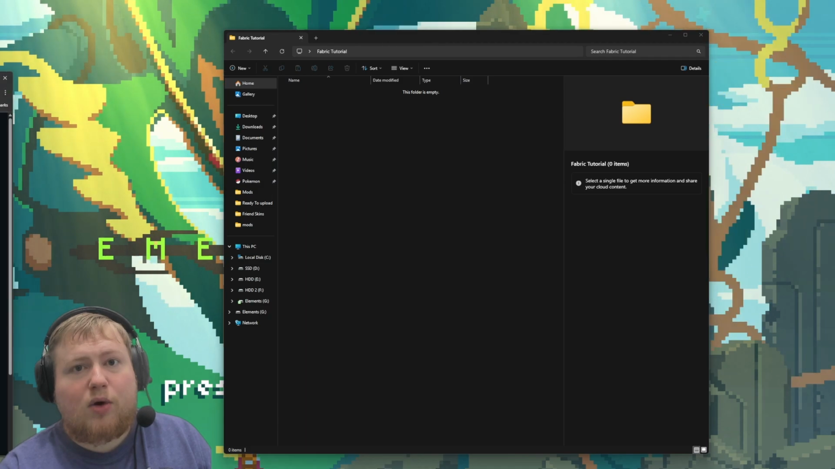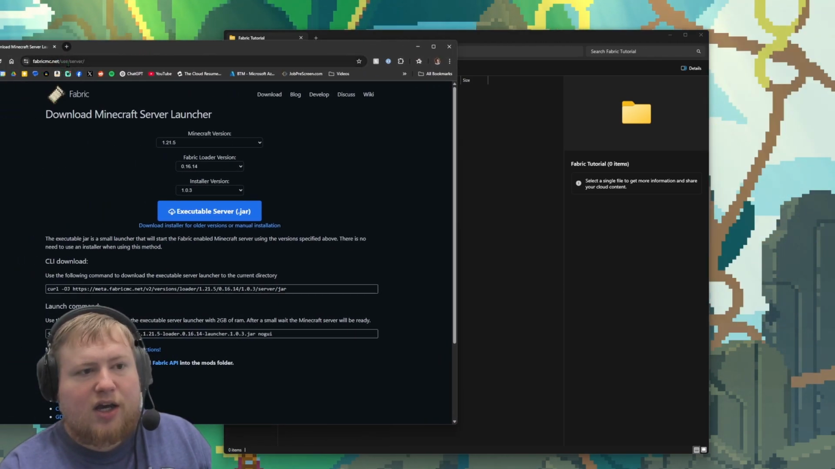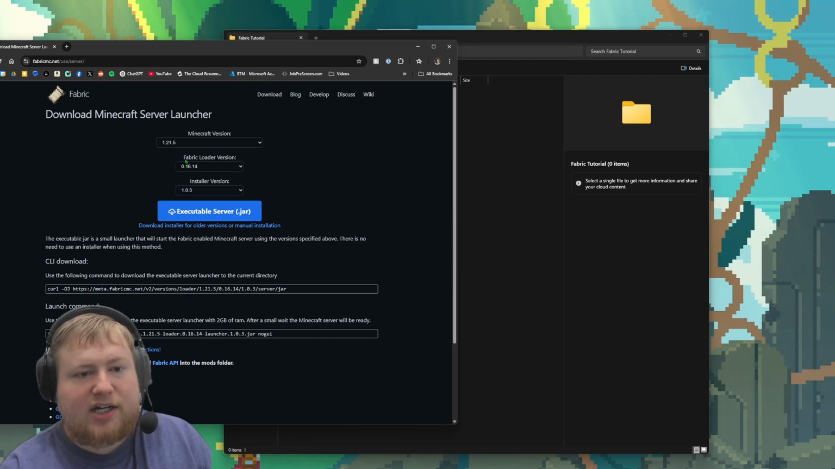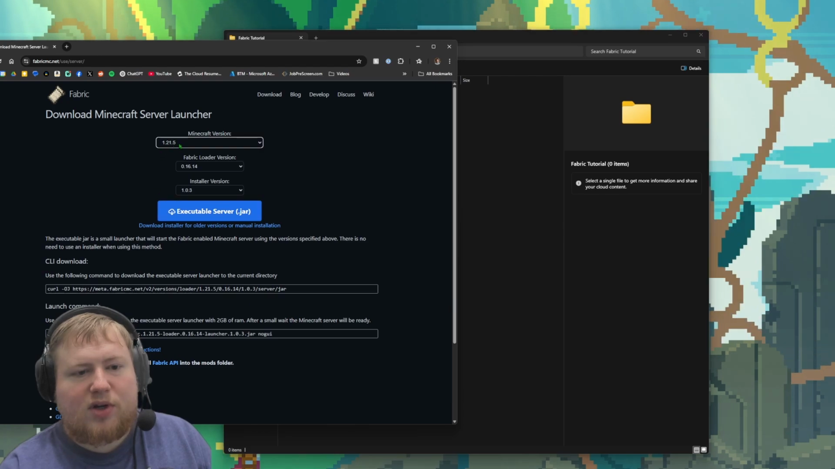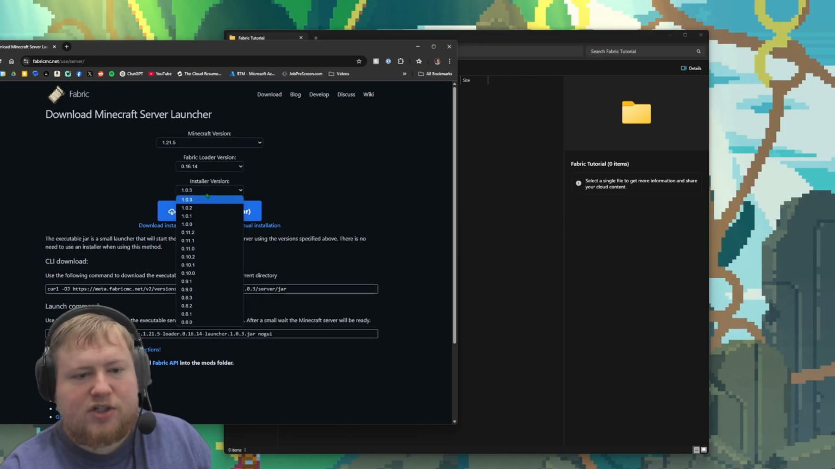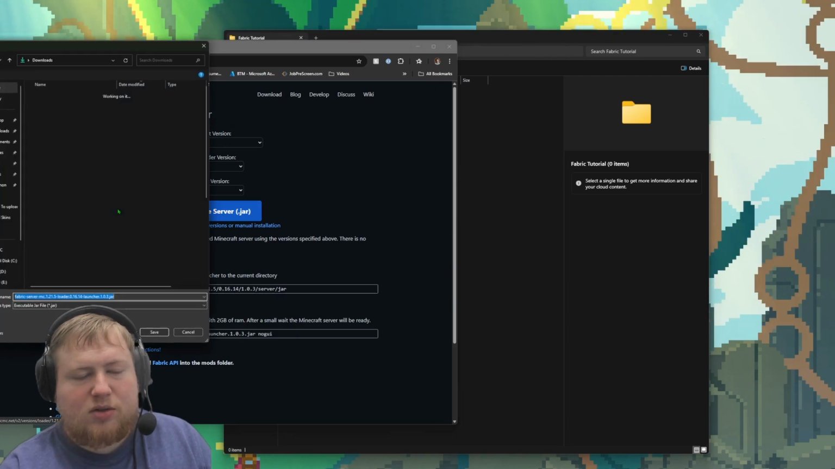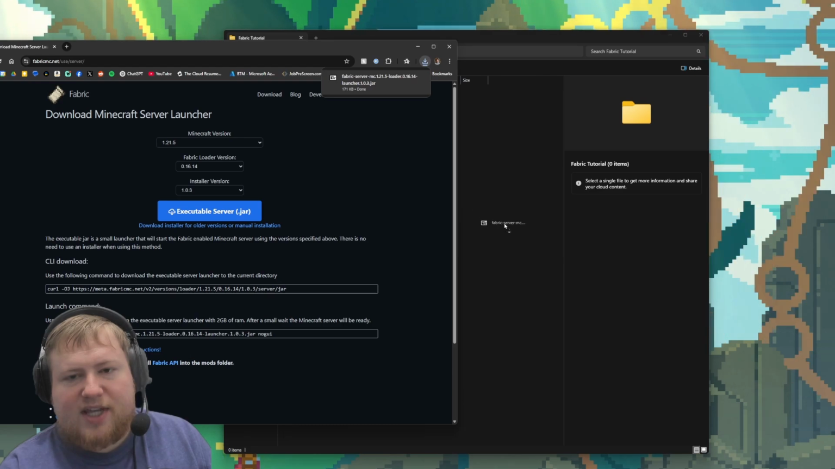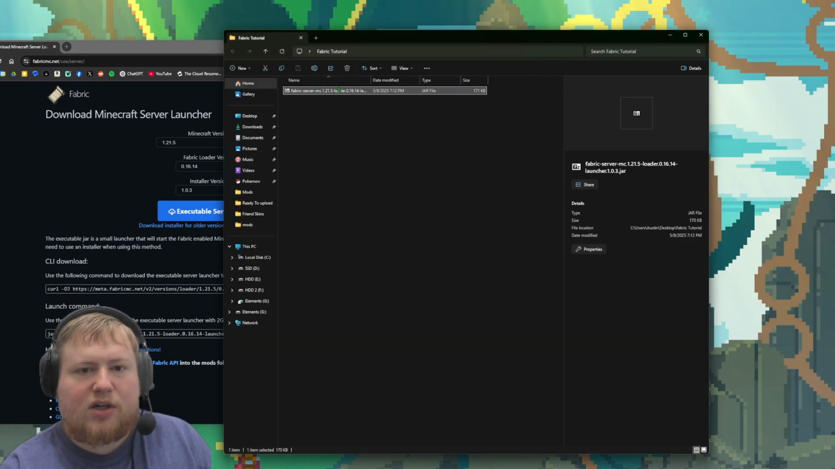So you'll go ahead and go over to fabricmc.net, and on the server page, I will leave a link in the description that will take you right here. And you're going to select the Minecraft version you want. We're going to go for 1.21.5, and we're going to go for the latest Fabric version. And we're going to download the executable jar here.